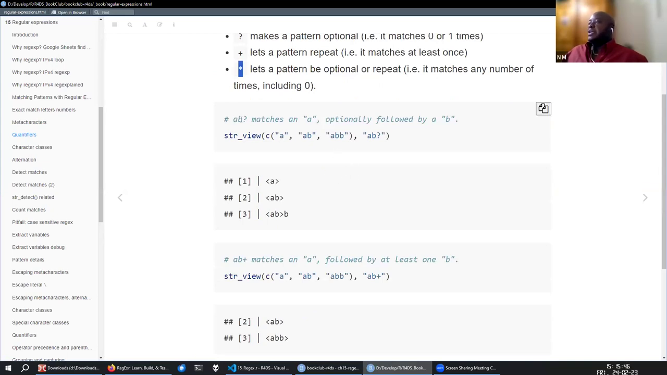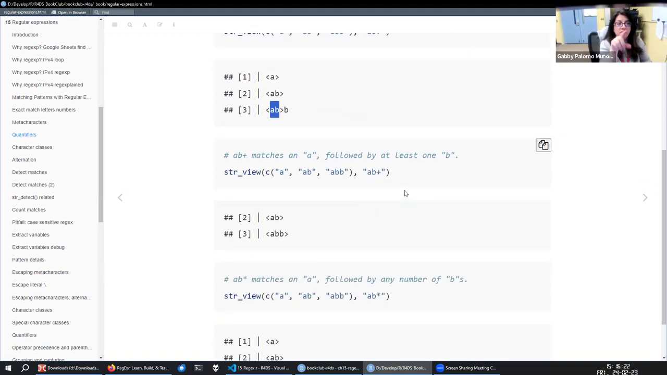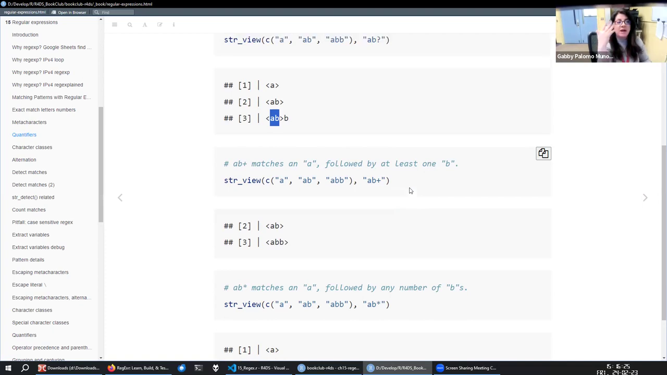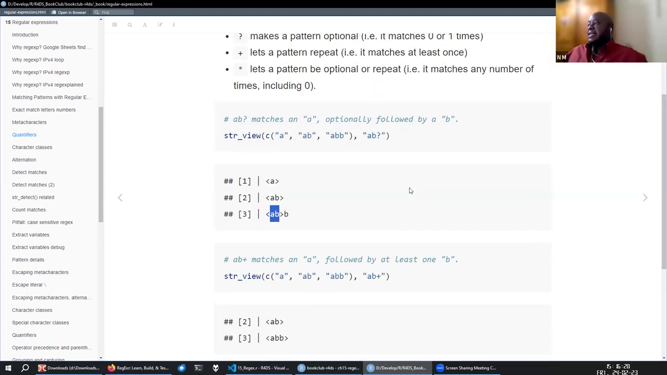So for example, AB with a question mark is a match with A and optionally followed by a B. In this case, we have A, AB, and ABB. If we test for AB question mark, it will match for A because it's an A and optionally a B. So only an A is also a match. AB is a match, and AB with additional Bs is also a match, because it doesn't matter if there are more Bs. So the B is the one that is being repeated, or that can be repeated, not the A. Exactly.